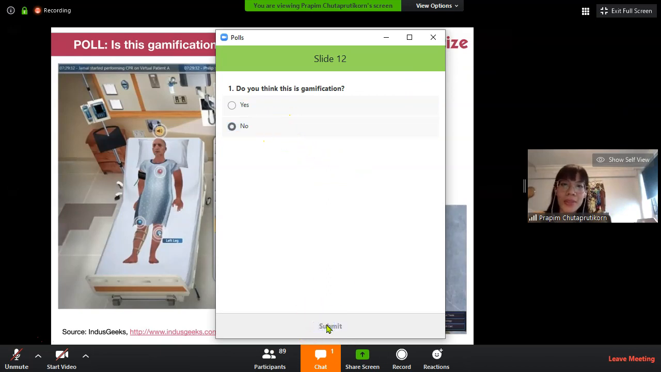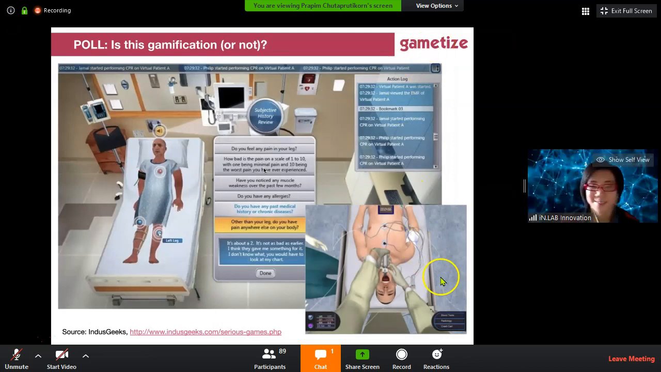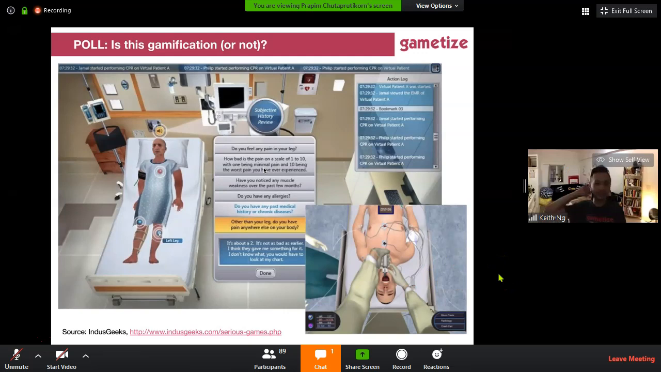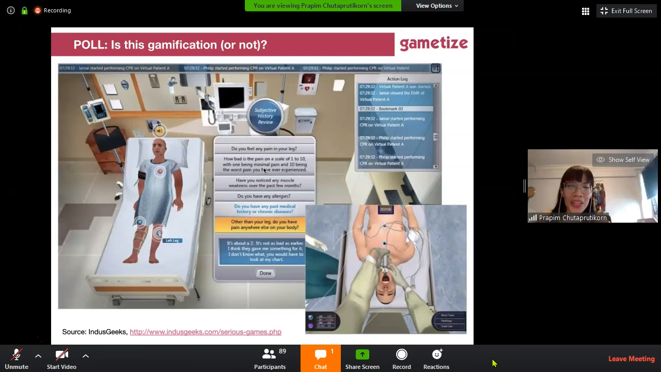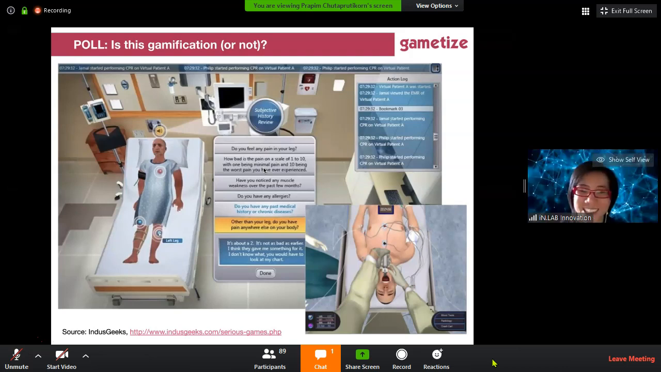Wow. Coming in fast and furious. To be honest, this is the first time I'm seeing this in Zoom. I think Zoom has a lot of functions. Yeah, there's a lot of things we didn't know about. You just have to try out, click here, click there.